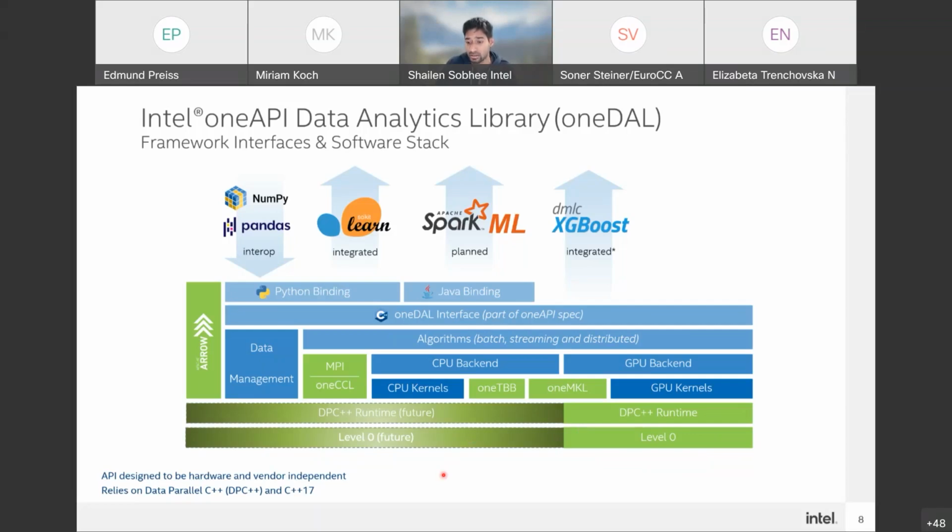That's for the future. And now, what is key here is that the API is designed to be hardware as well as vendor independent. And that's key to our mission of having an open ecosystem, essentially a cross-architecture open ecosystem. And this oneDAL interface, being hardware and vendor independent, answers this mission.